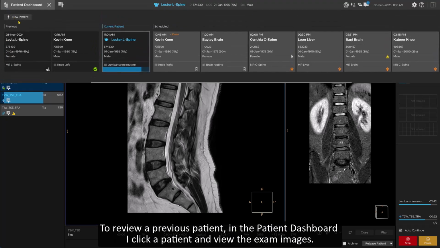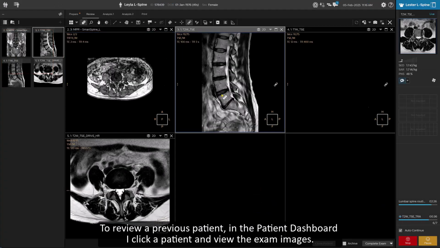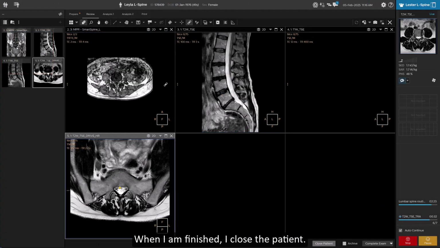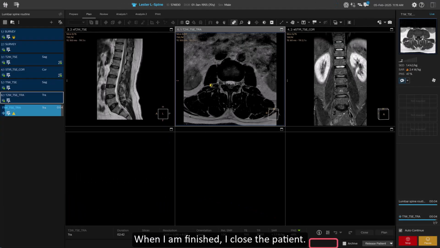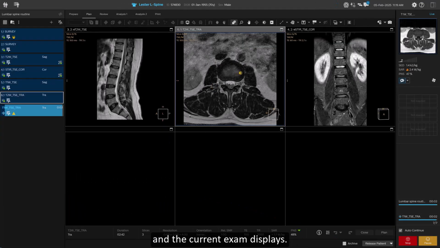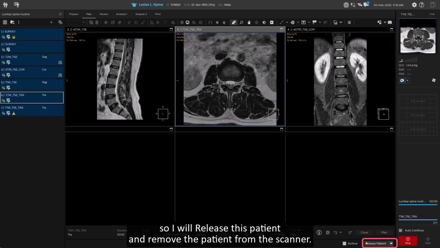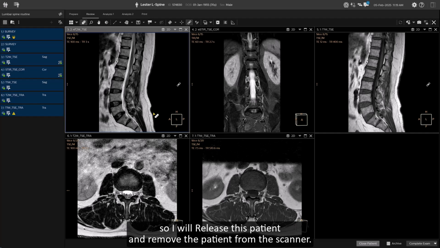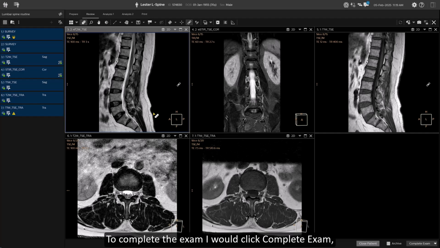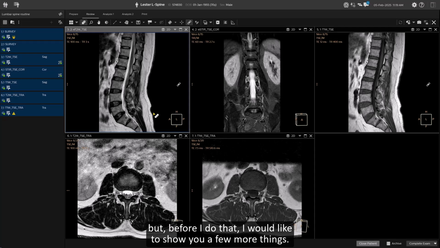To review a previous patient, in the patient dashboard, I click a patient and view the exam images. When I am finished, I close the patient and the current exam displays. My current patient scan is just finishing, so I will release this patient and remove the patient from the scanner. To complete the exam, I would click Complete Exam. But before I do that, I would like to show you a few more things.